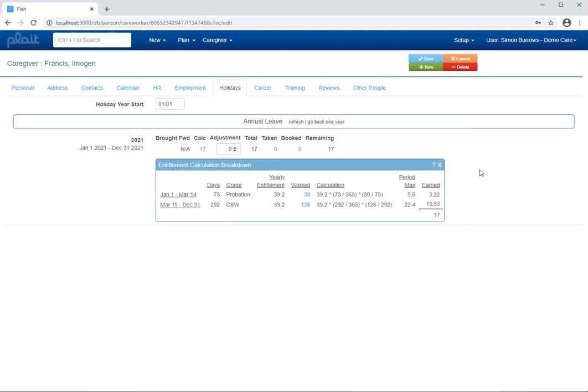The calculation is done by splitting the holiday year into one or more periods. In most cases, there will be just one period, but if this is the first holiday year for a new employee, or if it's the last holiday year for a leaving employee, or if it is a holiday year in which the care worker changed grade, then there will be more than one row. The reason for that is because each time the care worker's grade changes, there will potentially be a change of annual leave calculation parameters, and we need to apply those parameters to just that portion of the year that that particular grade applied to.